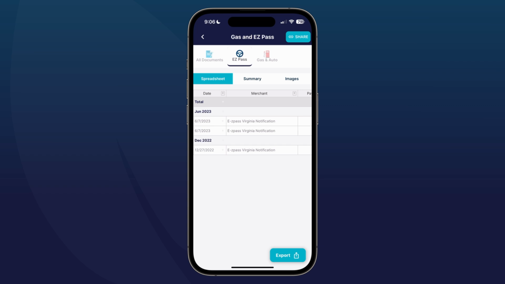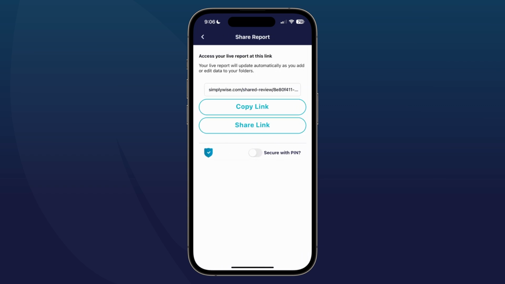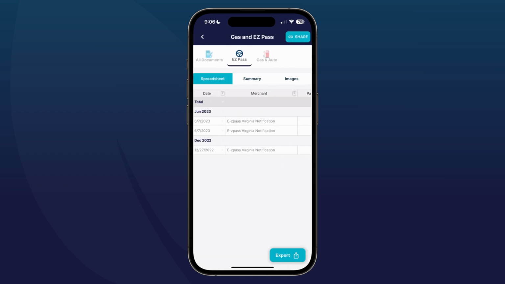In the upper right-hand corner, you'll see a share button, which would allow you to share this with a third party. You can copy the link and share the link. And you can also secure it with a PIN. So if you want to send something, but you want to have it a little bit more secure, you can select a 6-digit PIN and send it that way.